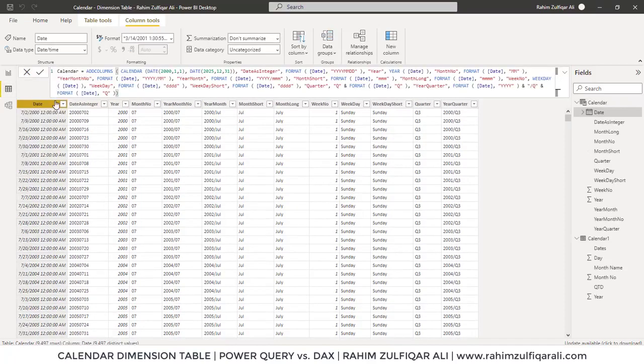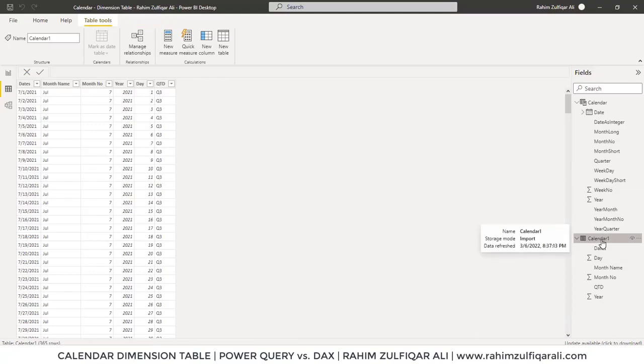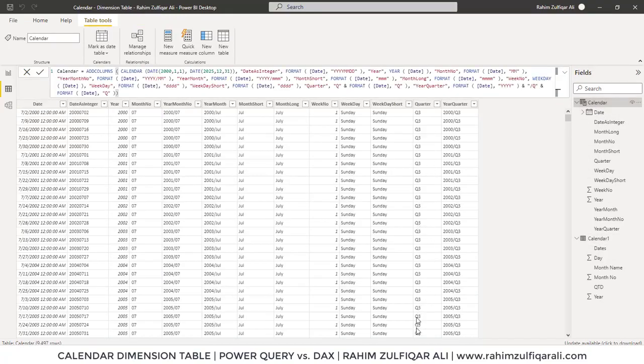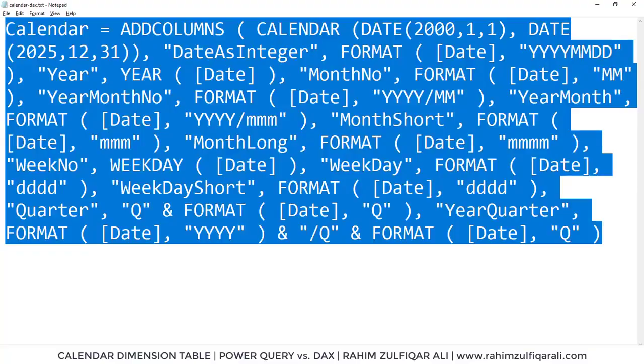It starts from 2000 till 2025, and each of the columns contains a different transformation of the date column. So these are the two methods. The first one is from Power Query, where you can create a calendar dimension table, and the second method was to use DAX, which is much easier.